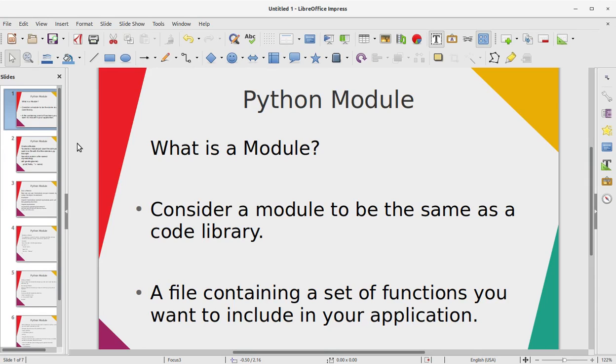In today's video training of Python we will be looking at the concept of a Python module. So what is a module? Consider a module to be the same as a code library: a file containing a set of functions you want to include in your application is a module.